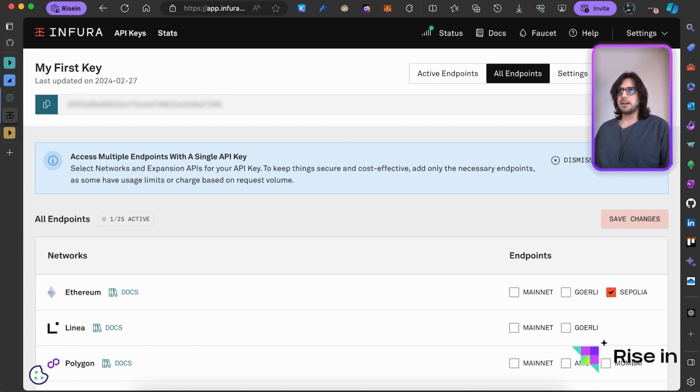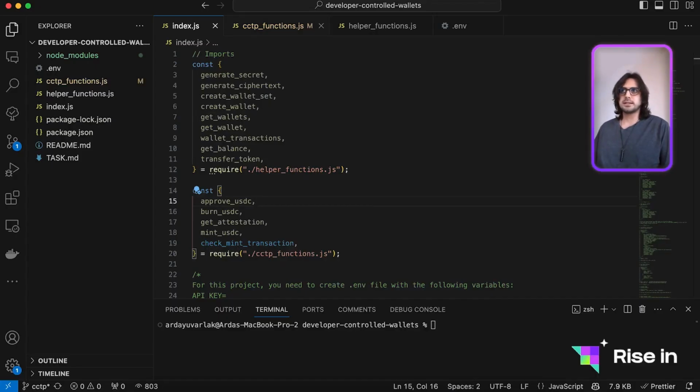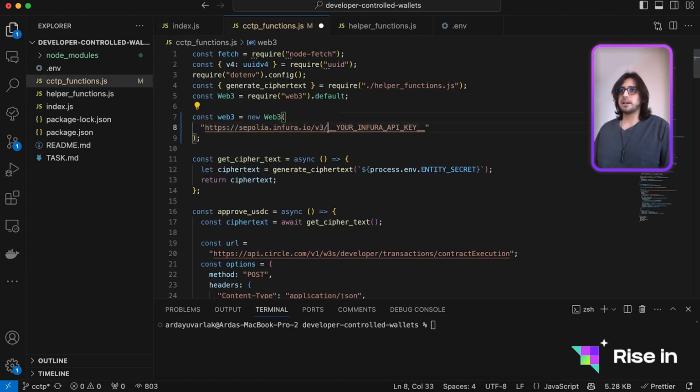Once you get your API key, you will go to this CCTP functions JavaScript file and paste your API key here. If you are using another service, just get the URL for your RPC and put it here, since we are going to make use of the Web3 library. Now let me put my API key here. Let's go back to our code.